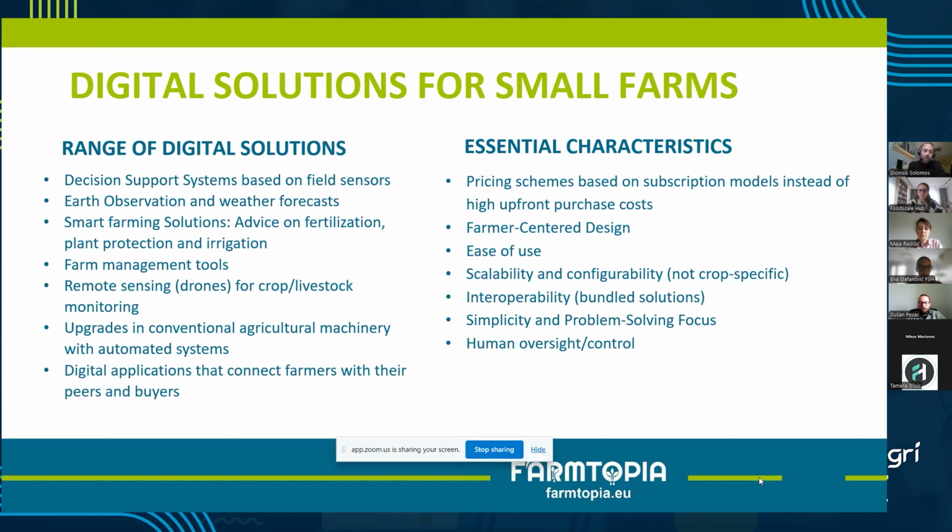Finally, what we found during our interaction with farmers is that they want to retain a high degree of control over their operations. This means that the role of digital solutions should be to provide accurate data and insightful information that will empower farmers to make informed decisions and not to replace them.